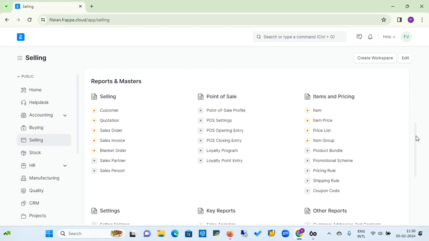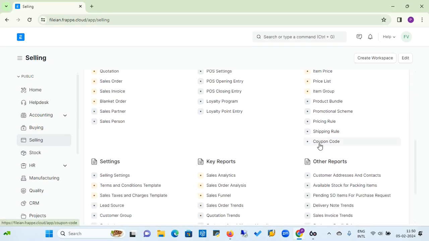In reports and masters, you will get the selling section. Under the selling master, you will get the customer master. You can get the overview of quotation, sale order, sale invoice, then sales partner, sales persons. Under item and pricing, you will get the item master, item price, price list, item group, then promotional scheme, pricing rule, shipping rule, and coupon codes. If you want to create any coupon code, you can create it from the item and pricing section.